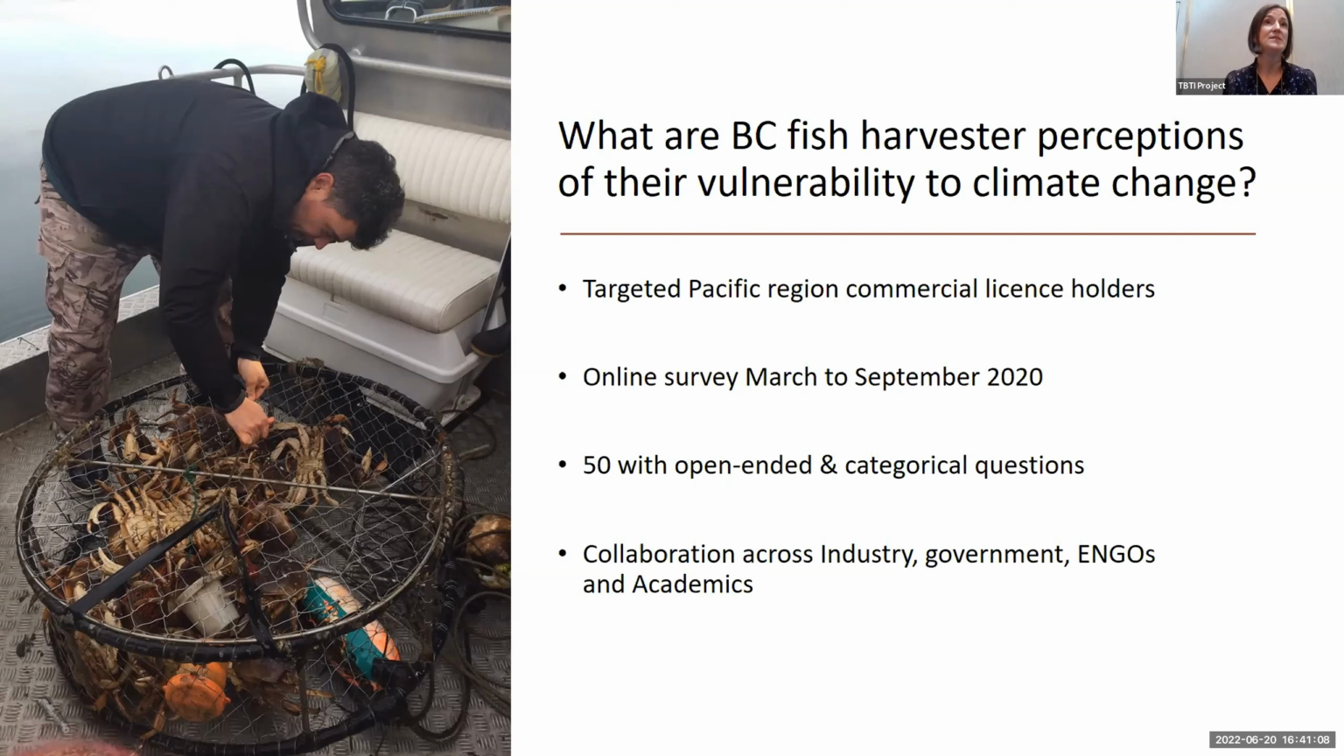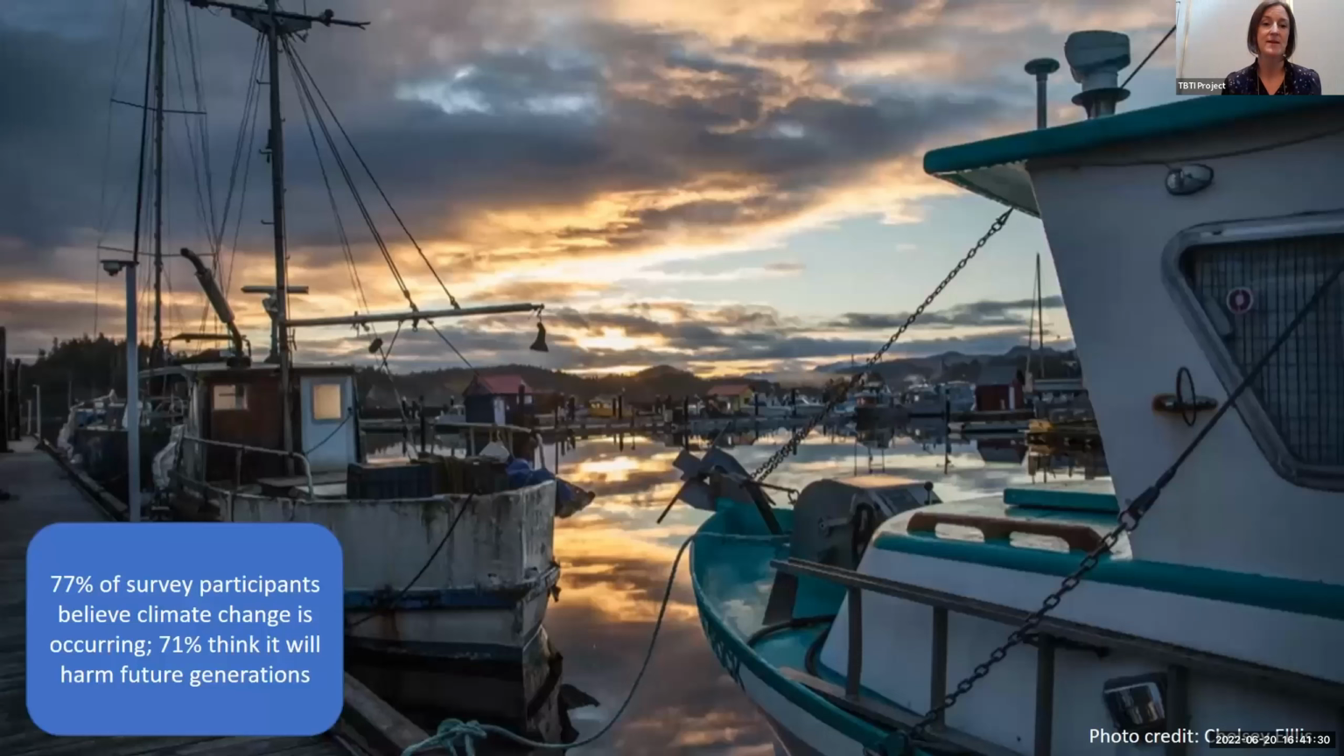I'll follow up at the end and name some of those different organizations that we worked with. But it was a co-produced survey, and both getting the survey out to fishers and the analysis of the survey was a collaborative process. And I think that's really an important thing to mention.